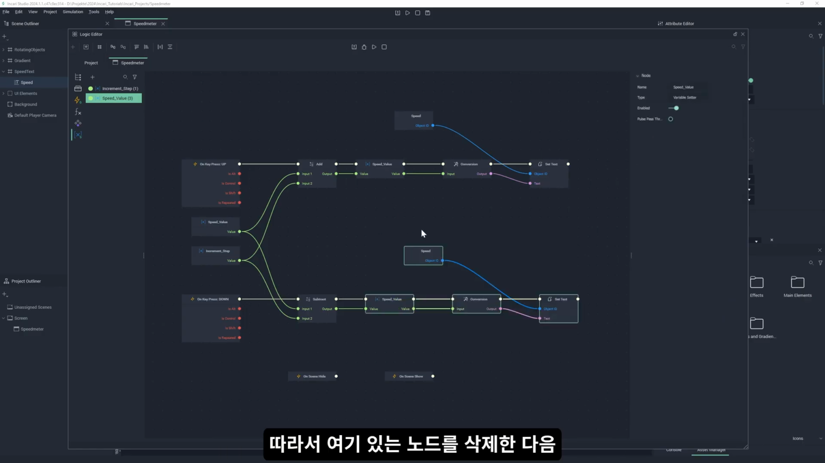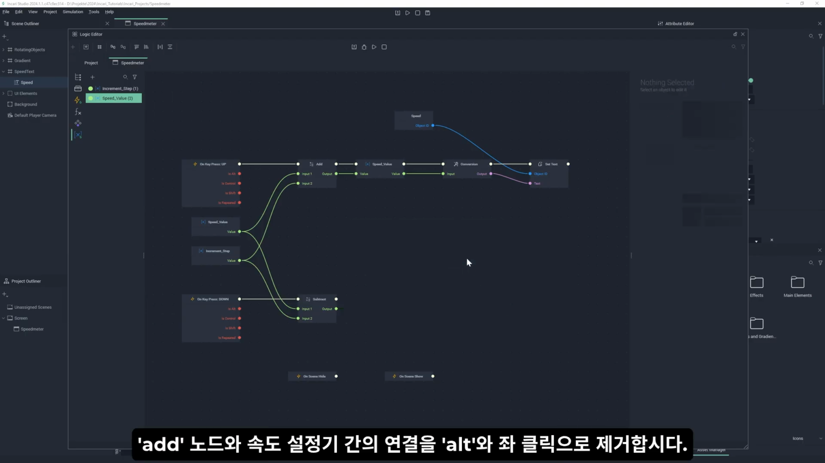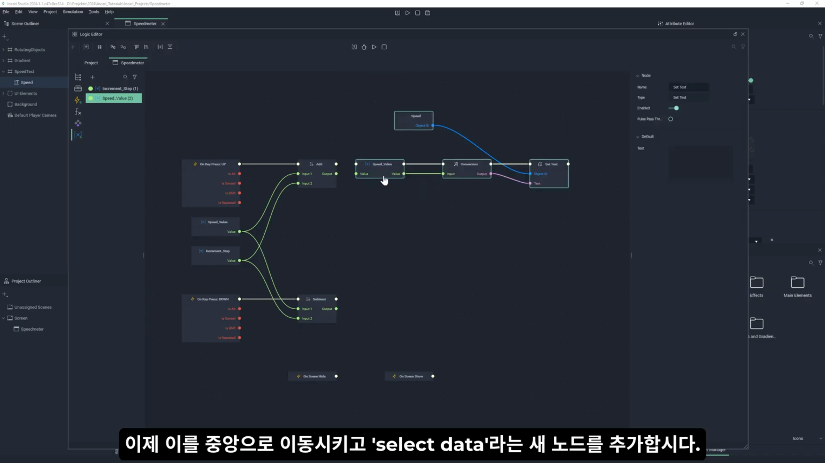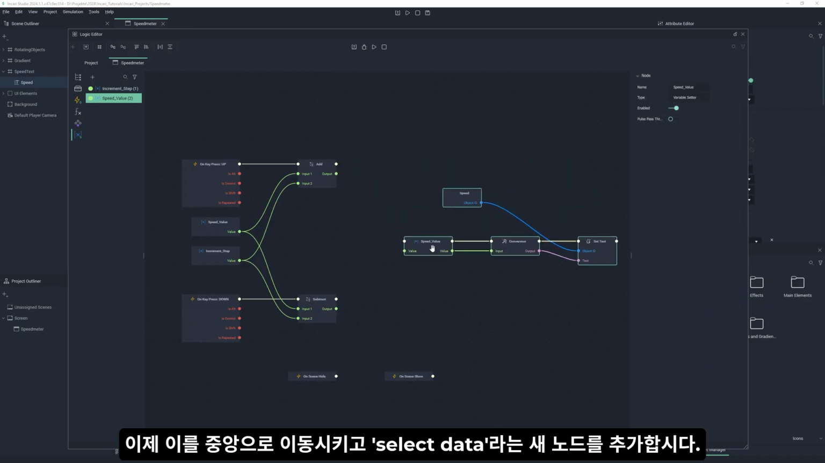So let's select these nodes here and delete them. And then remove the connections between add node and speed setter, which we can do by Alt and left clicking on a socket to clear all of its connections. Now let's move this into the center and add a new node which is called select data.